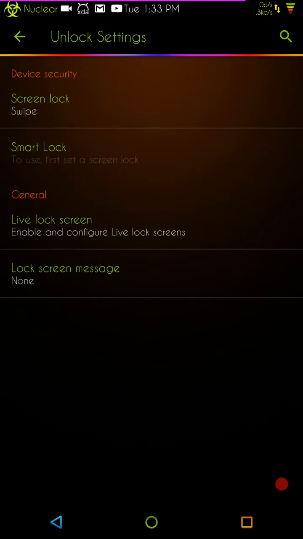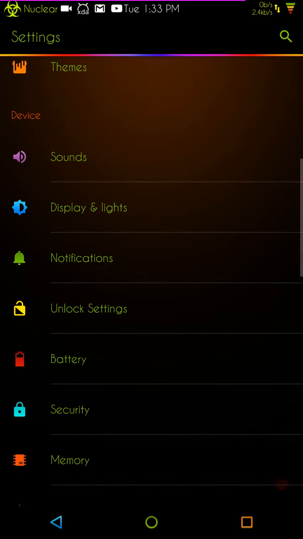Unlock settings. Not sure what that is. Oh, your screen lock, stuff like that. Your live wallpaper and that. Or sorry, your live lock. Yeah, that's different from your live wallpaper.